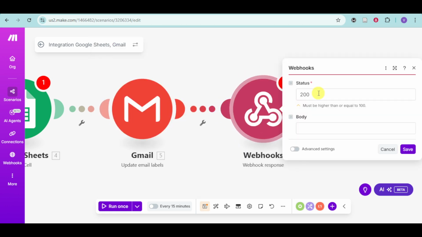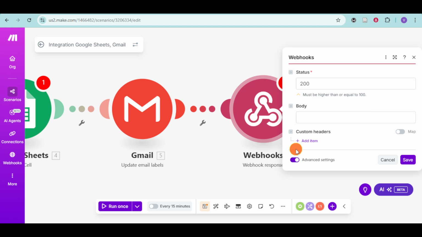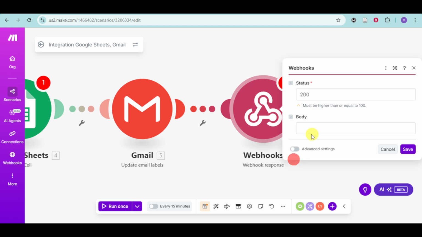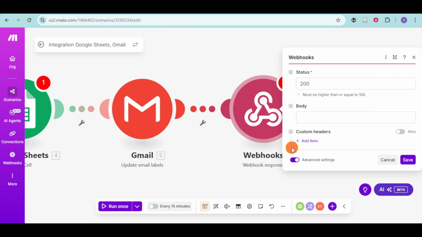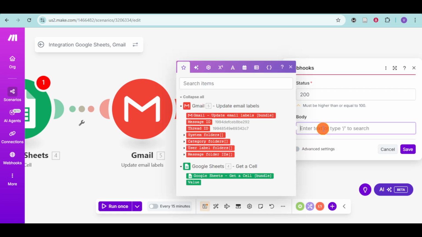So for this, input right here the status must be higher than or equal to 100. Input right here the body, but you can also input the advanced settings in order to input particular items for custom headers and the likes. So input right here the actual heading for it. As you can see, it will search for items already available on your scenario.